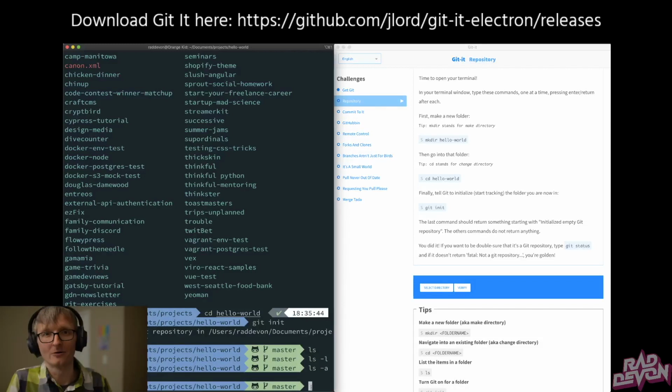Now, since I know that all of the Git magic happens inside that .git directory, that means if I decide I don't want this to be under Git version control anymore, I can just delete that directory and then it's no longer under version control. So the way I would do that, this is not part of the Git It exercises, but I'm just telling you this for your own edification.